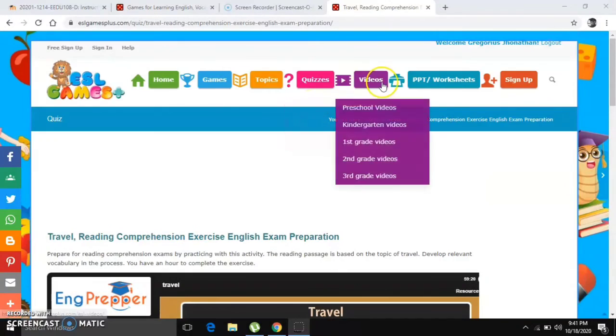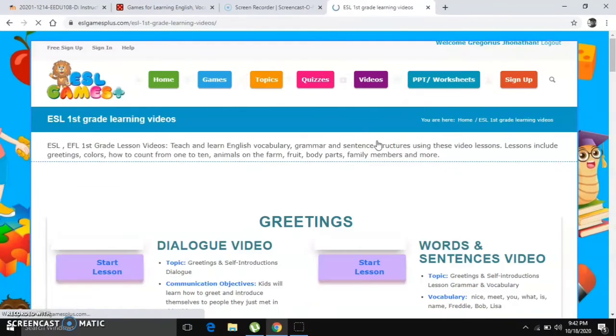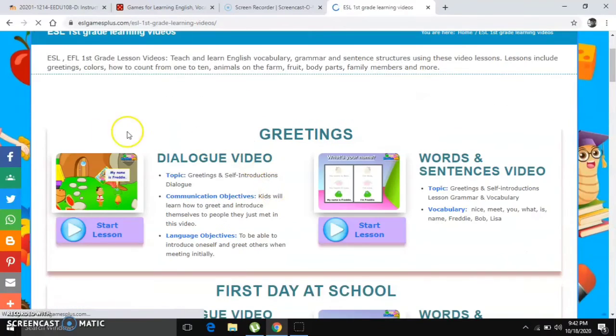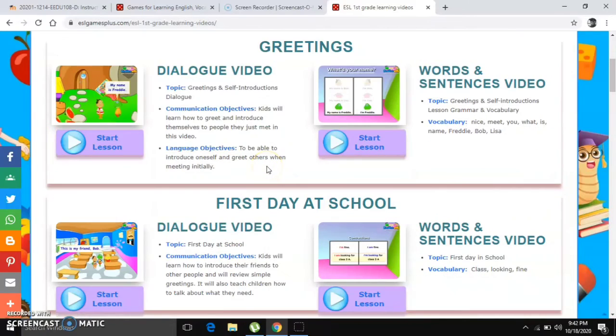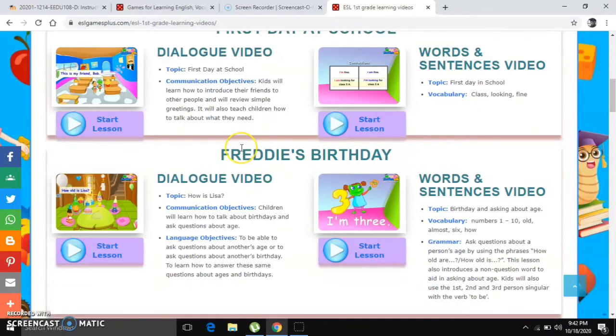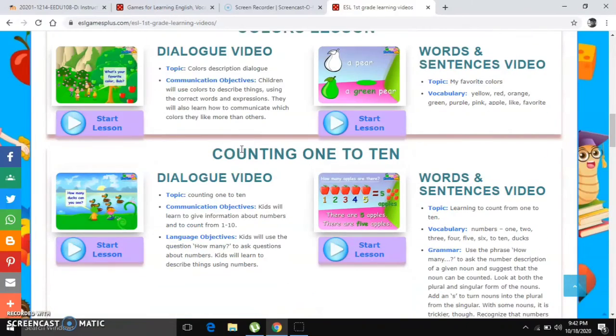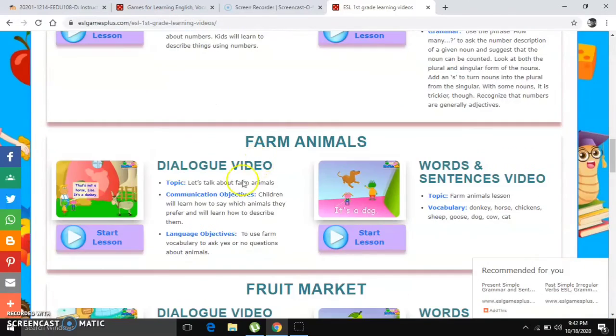There is also a videos button which shows you videos for preschool, kindergarten, first grade, second grade, and third grade. For example, let's choose the first grade videos. Click on this link, wait for a second, and here we go. We can easily start a lesson from this button. And here is the topic that we will teach our students. We have a variety of content in this button, so don't be worried. They will give you a lot of content to use.